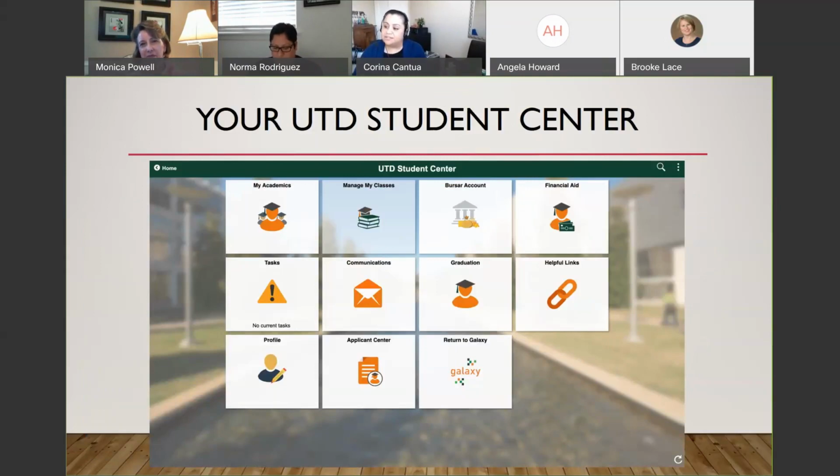They just had different content within them. Now, as an active student, you have new ones, which includes Manage My Classes, which is ultimately the place that you want to go to register. But we can quickly just visit a couple more tiles to give you information on them. So let's go to the next slide.